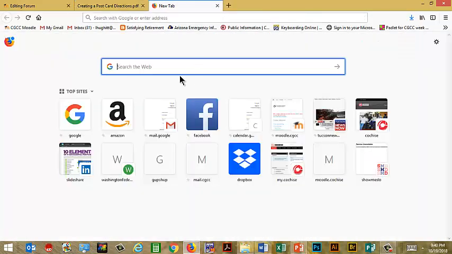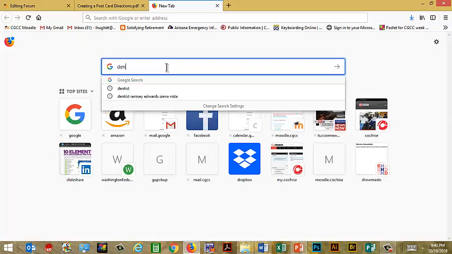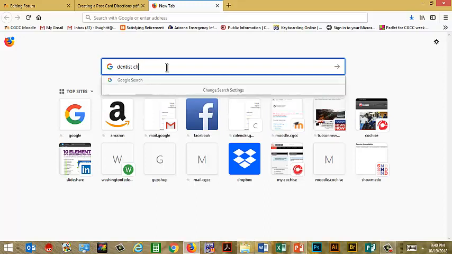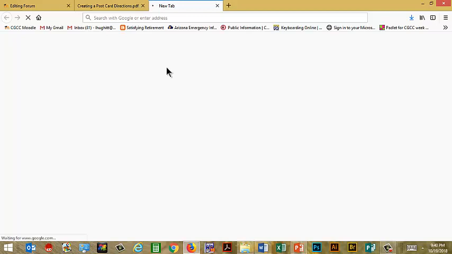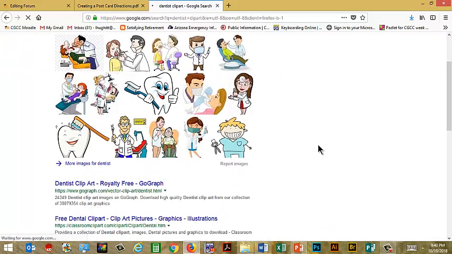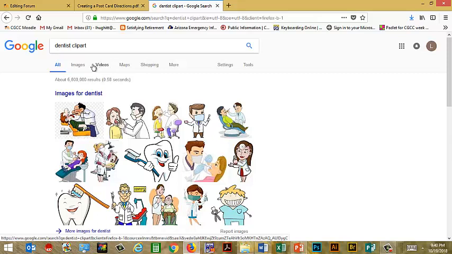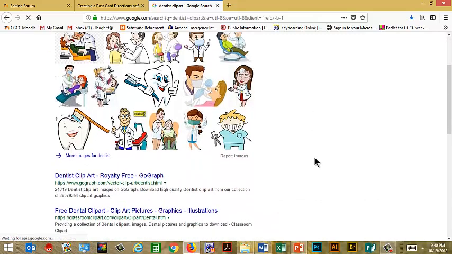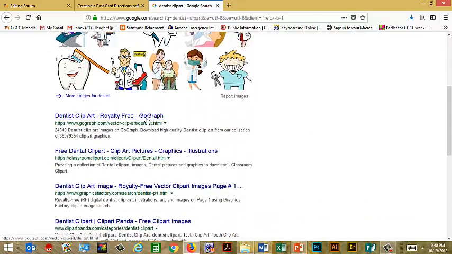So how do I insert a graphic? I'm going to go out here. I'll do a Google search. We'll stick with the dentist theme. I really would rather have a clip art than somebody's big picture. So look, I got all those. The other thing is I can go to images, and then this one says royalty free, which means that technically I probably don't have any problem with using those on whatever I want to.